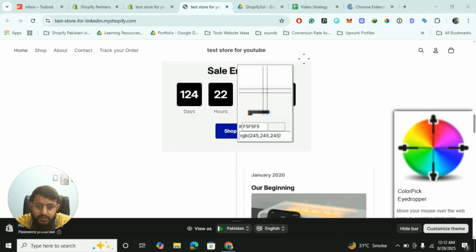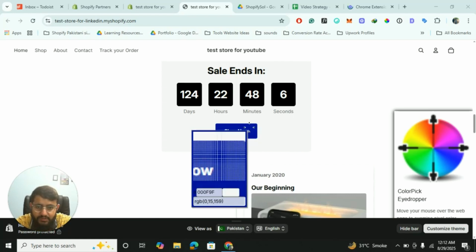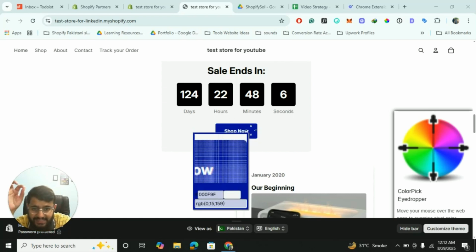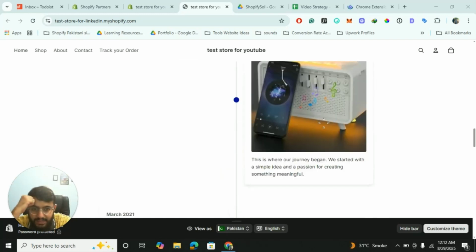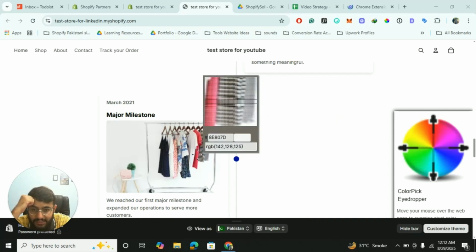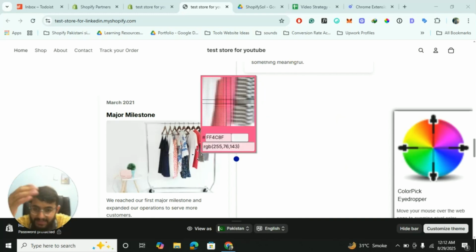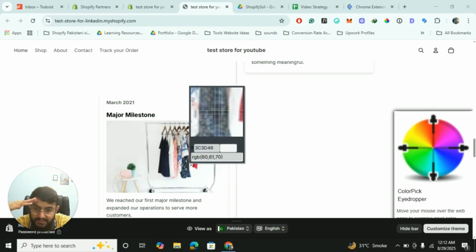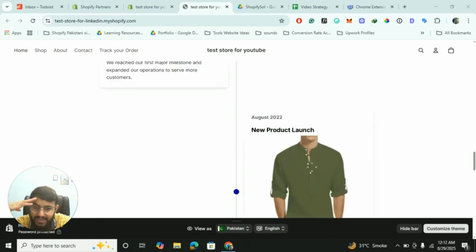And for example, you scroll over the screen, and if you just go to this button, it will show you the exact color code that you can use for your store. You can take the inspiration, and again, for example, if you just scroll it, and if you want to take the color of this shirt, it will take the color of this shirt. If you want to take the color of this shirt, obviously it will take the color. So it is very helpful.